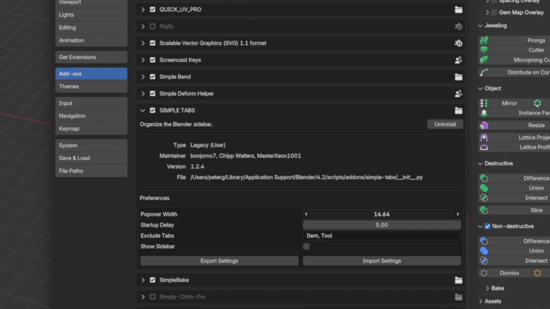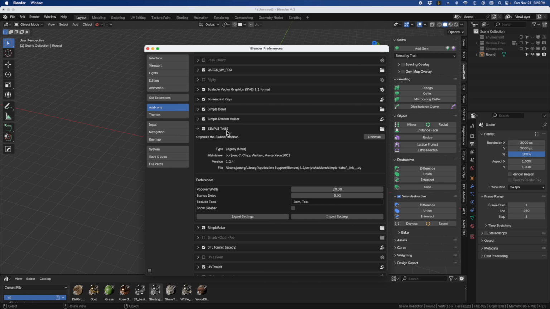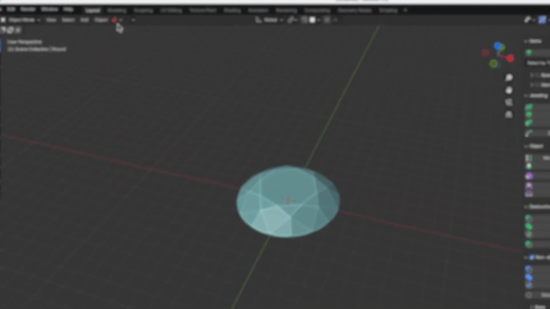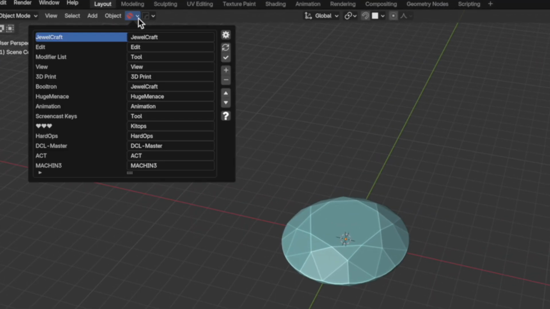You can change that however you want it to be. I'm just going to bring this up to 20 and we'll leave it there. Okay. Once you've installed it and activated it by putting a little check mark in that box next to Simpletabs, you can close up your preferences window and you'll get this little icon here that's a little red circle with a little drop down.